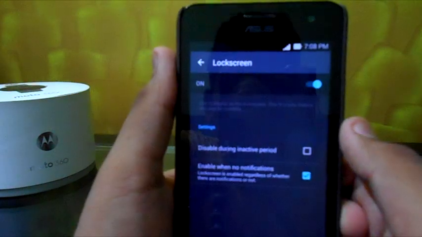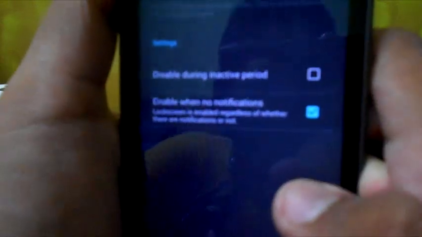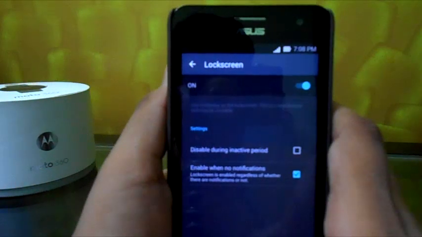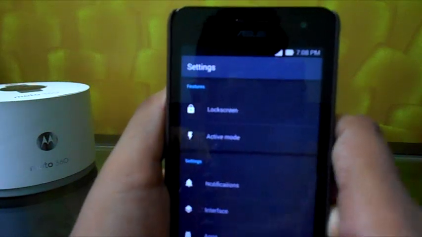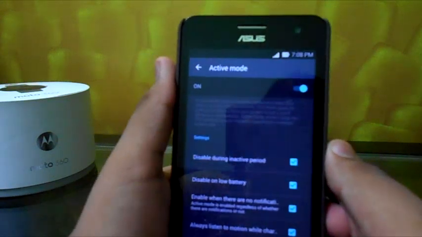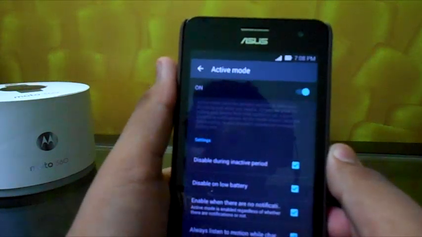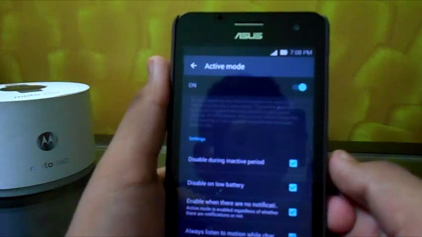First, head over to the lock screen section and make sure it's switched on, and also enable "when there are no notifications", which basically means that the lock screen will be present even when there are no notifications to display. Next up, switch on active mode. Now, what is active mode? It basically means that whenever you pull your device out of your pocket, the screen is going to get lit up and the lock screen will display.